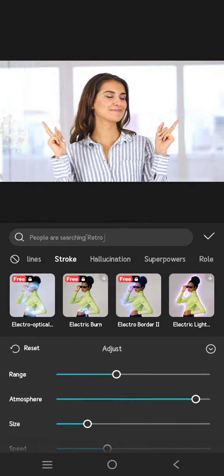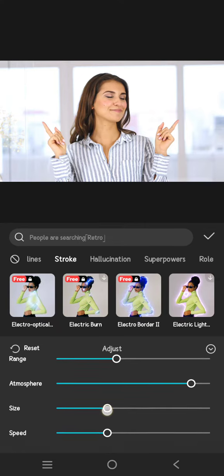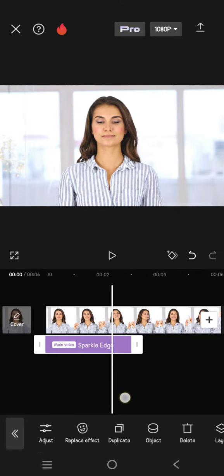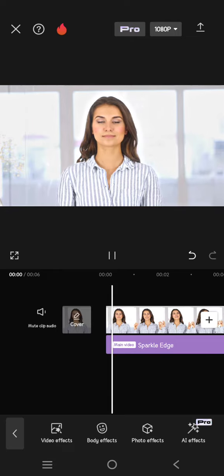Atmosphere, I'm going to go with 90, and the size of the sparkle edge. Speed, I'm going to go with as it is, and here you can also adjust the glow. When you're done, just click on the check icon and adjust the line to your liking. So this will be the result.